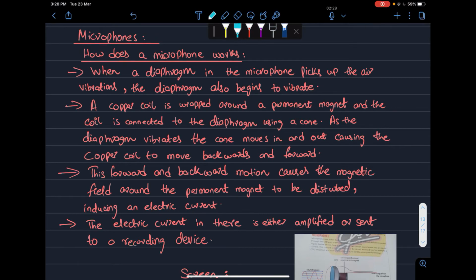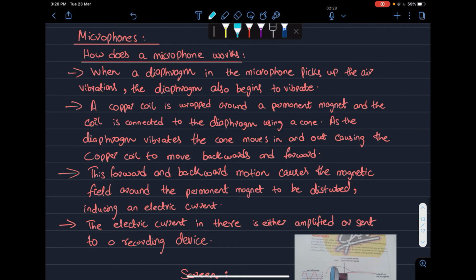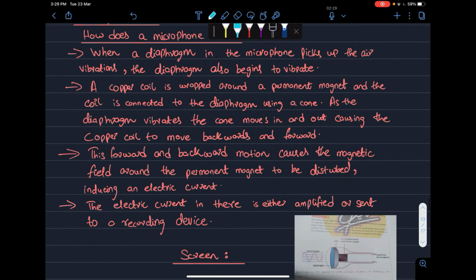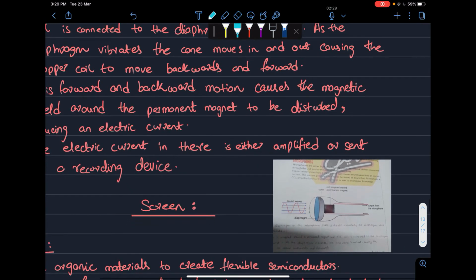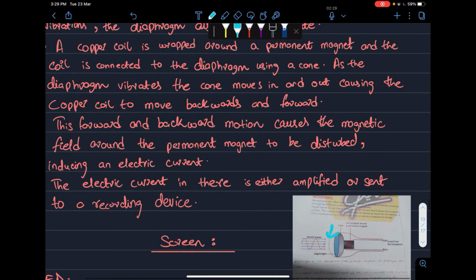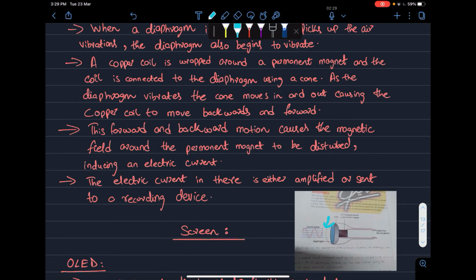When a diaphragm in the microphone picks up the air vibrations, the diaphragm also begins to vibrate. As we all know, the sound we produce is passed on due to air vibrations. So you can see the diaphragm, this will pick up your sound waves, right? A copper wire is wrapped around a permanent magnet, and a coil is connected to the diaphragm using a cone. As the diaphragm vibrates, the cone moves in and out, causing the copper coil to move backwards and forwards. So your copper coil will move backwards and forwards.